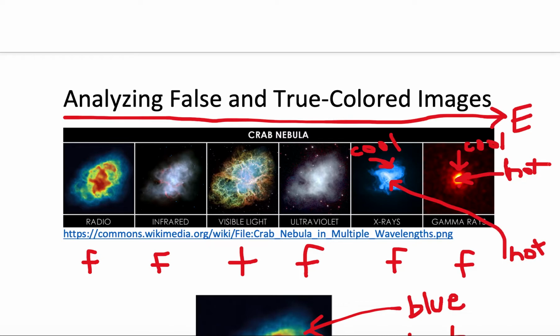One set of falsely colored images is for the public. One set of falsely colored images is for the scientist. If it's for the public, red will be a hot color, blue will be a cool color. If it is for the scientist, then you will have red as a cool color and white to blues as a hot color. This is how you analyze false and true colored images.